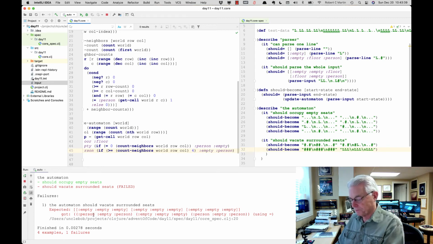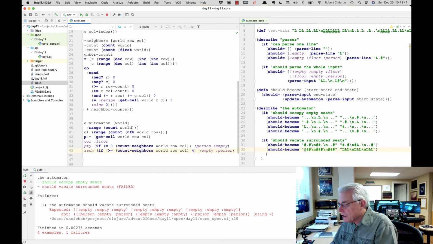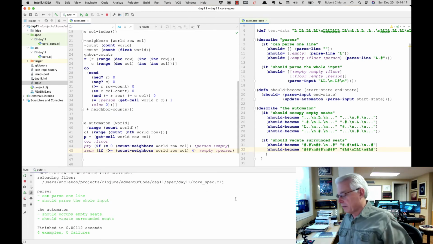So what did we get? We got person, empty, empty, empty, person, empty, person. Is that really right? So this guy's got 1, 2, 3 around him. Oh, yes, so he is still there. This guy's got way too many. This guy's got 1, 2, 3 around him. Yep, okay, so he's going to be okay. And the same down here. It's very difficult to work this out in your head, isn't it? That worked.